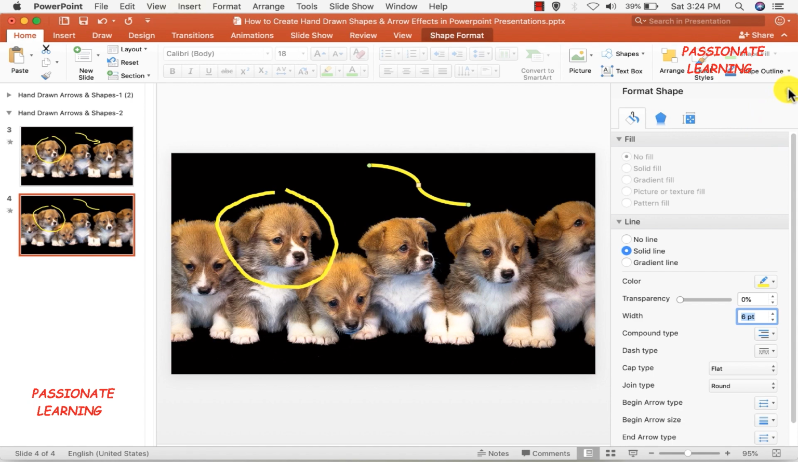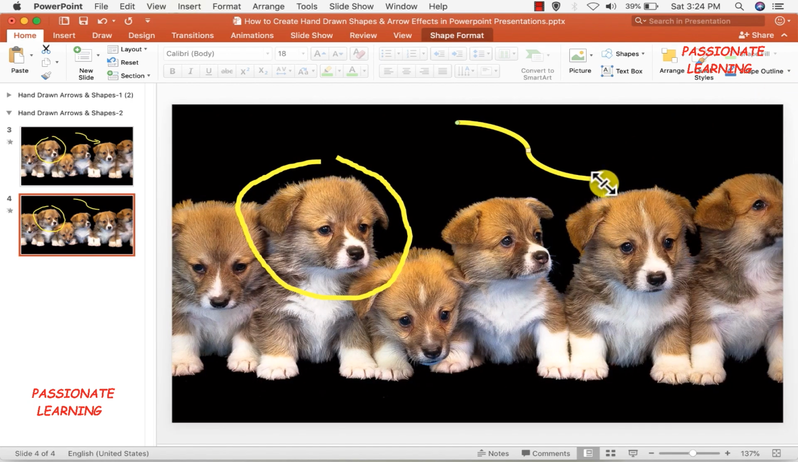And then let me close this. And you can see here that there are 3 points which are defining the shape of this line. If I click on any of these points, then I can change the shape of this particular line as per my requirements.